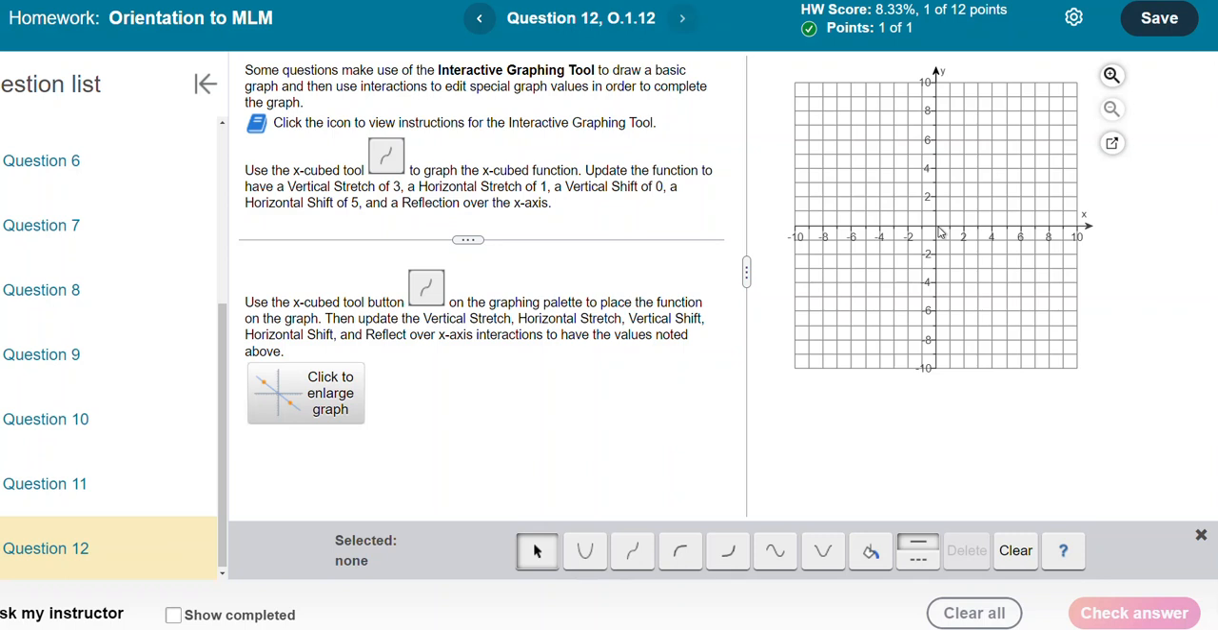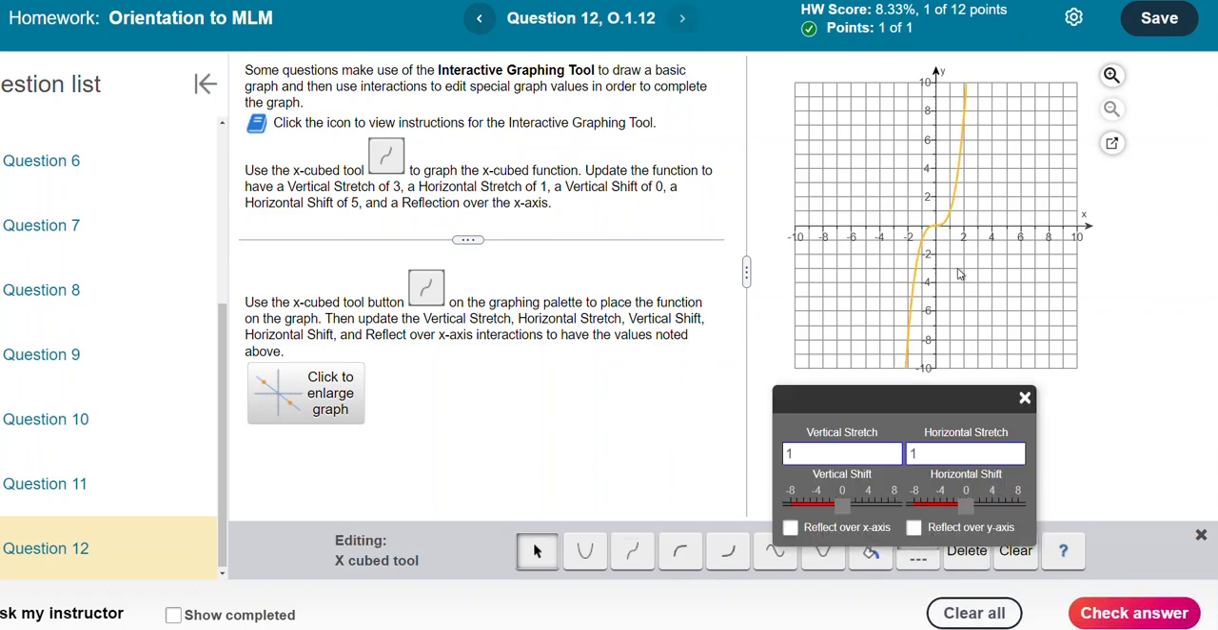So I'm just going to click in the graph here anywhere, and then I'm going to select one of these. And this is the x cubed tool. I know that from algebra, but if you didn't know that from algebra, that's okay. As soon as you hover over each of these, it tells you what they are, tells you what the graph is. So when I hover over this, it tells me this is the x cubed tool. So notice that it's put the correct shape of the graph. I've got to click somewhere. I'm going to click it right here at the origin.